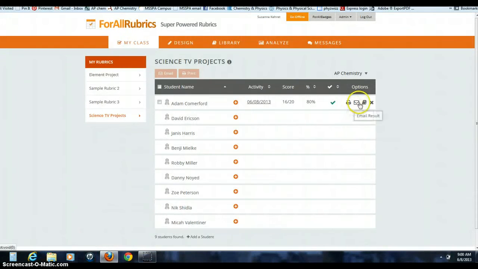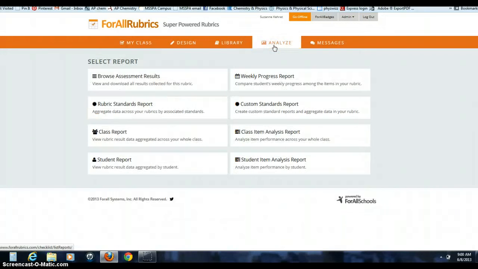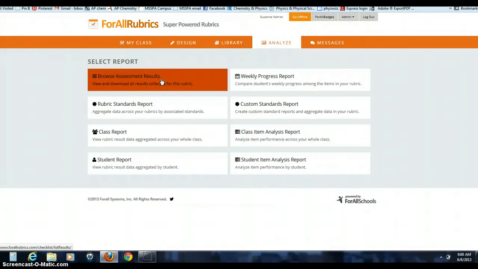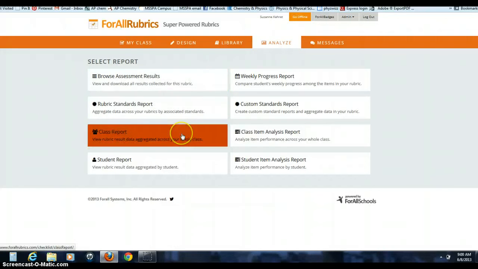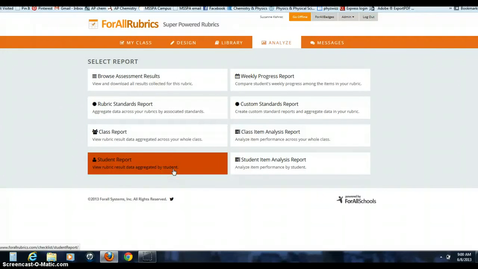I can print this, I can email it, and I can go through and look at my comments. The other nice thing is once I have grades established for each rubric, I can also analyze those assessment results for a rubric or for a class as a whole or for just a student.